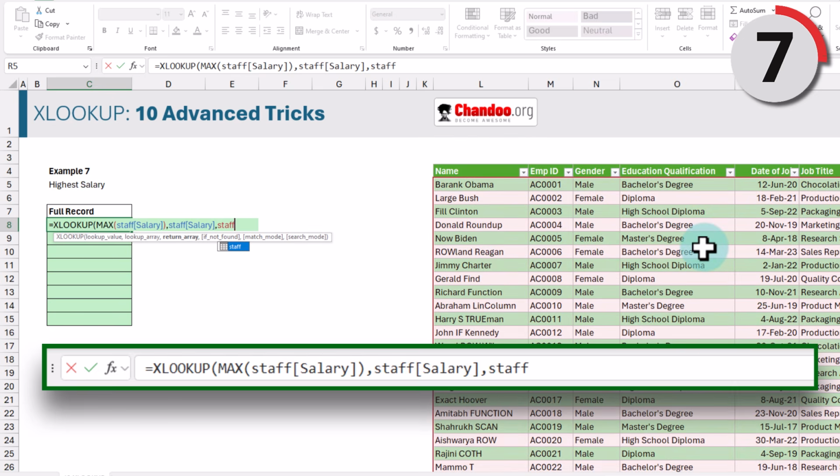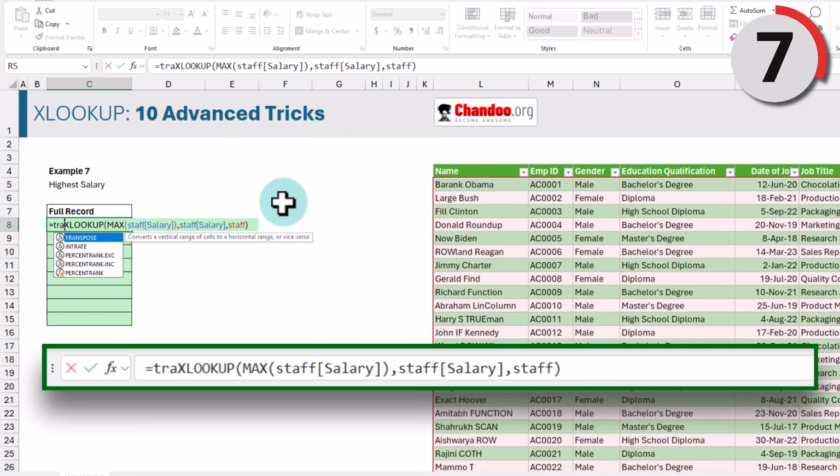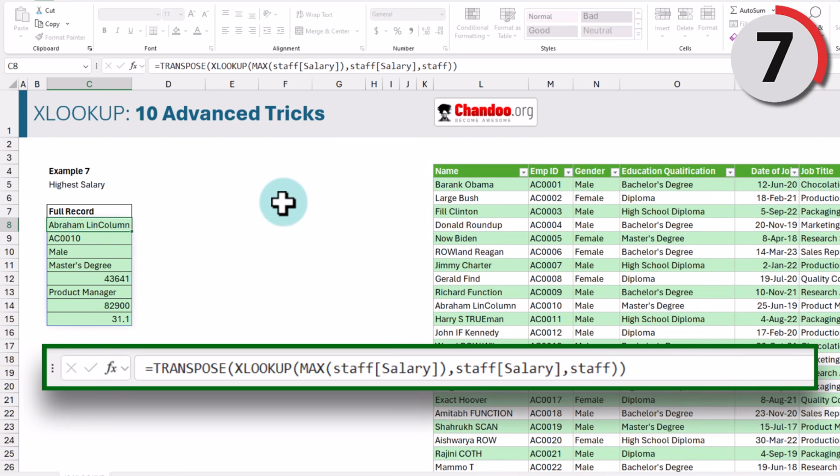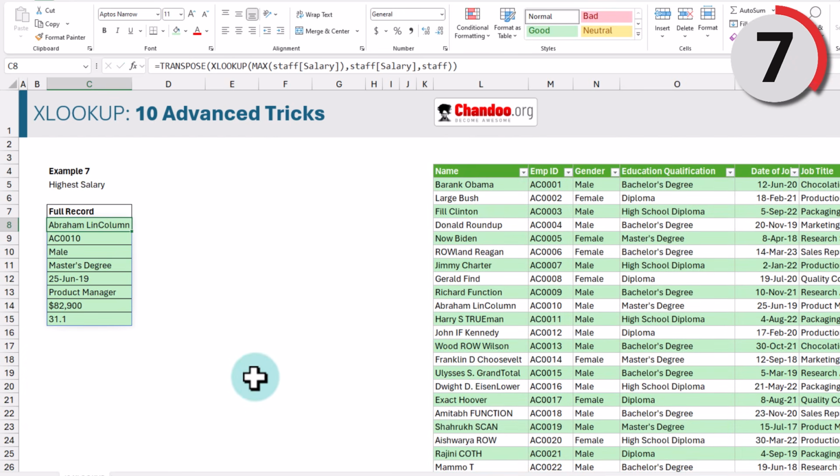So we'll say staff table is the output that we want. And we want this output to go down on the screen, not across. So we'll send this to transpose function. And we'll get the information here. So the person with highest salary is Abraham Lincoln. And the amount is 82,900.